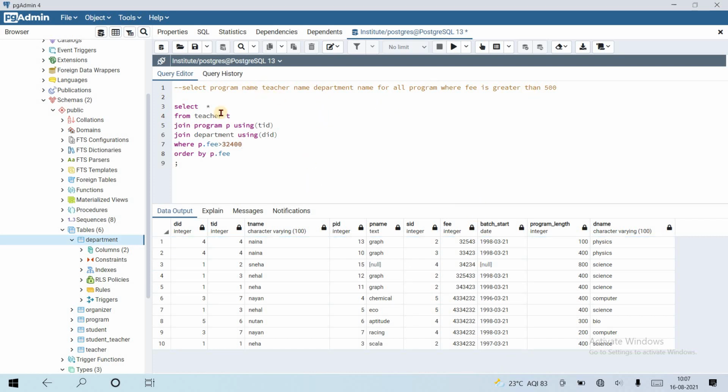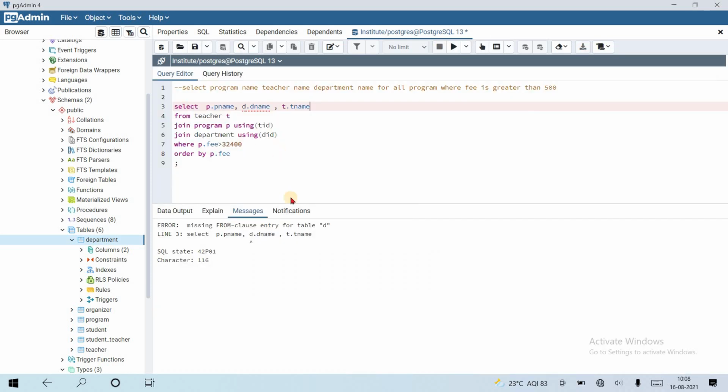So we want a program name: p dot p name, comma, department name, d dot department name is here. Yes, d name, and also we want a teacher name. So t dot t name. That's it. Now let's run the query.